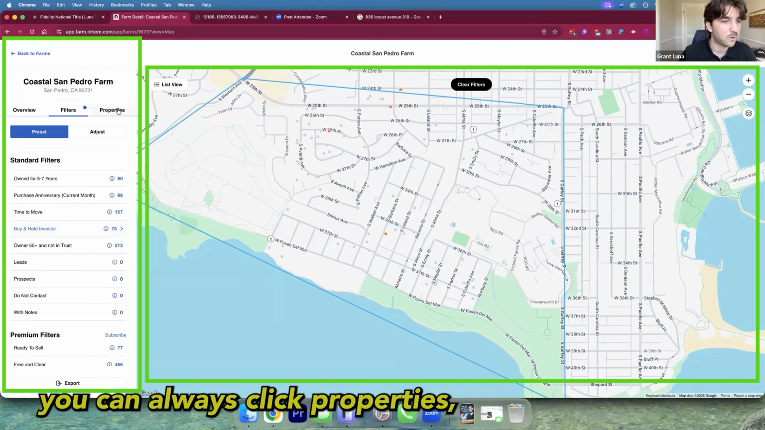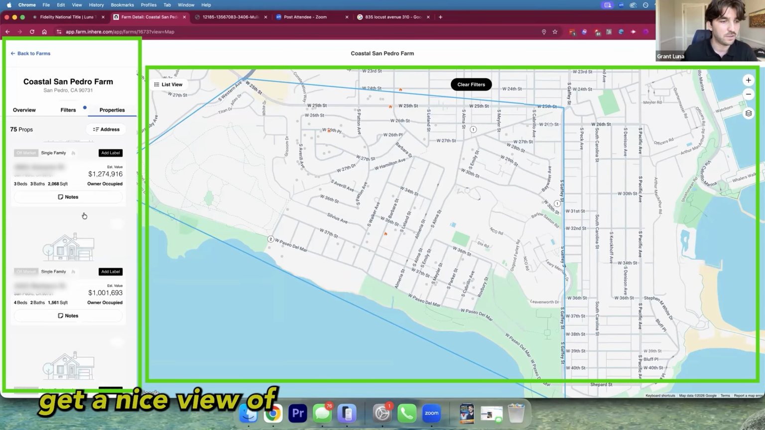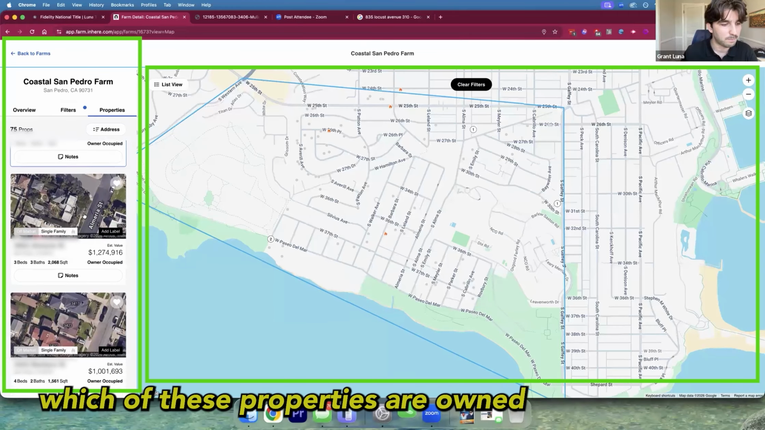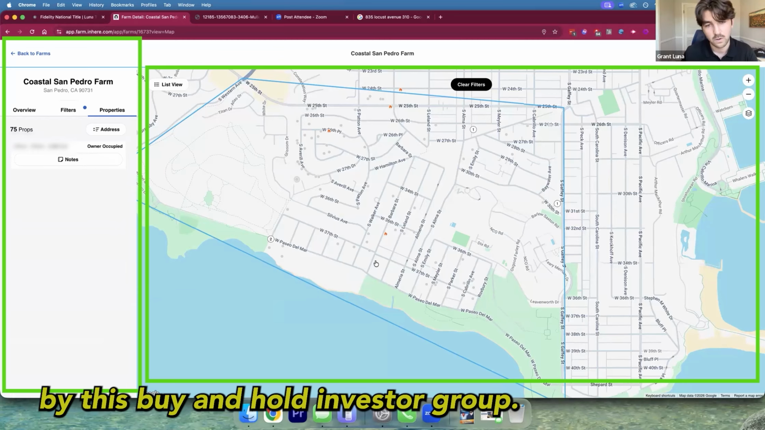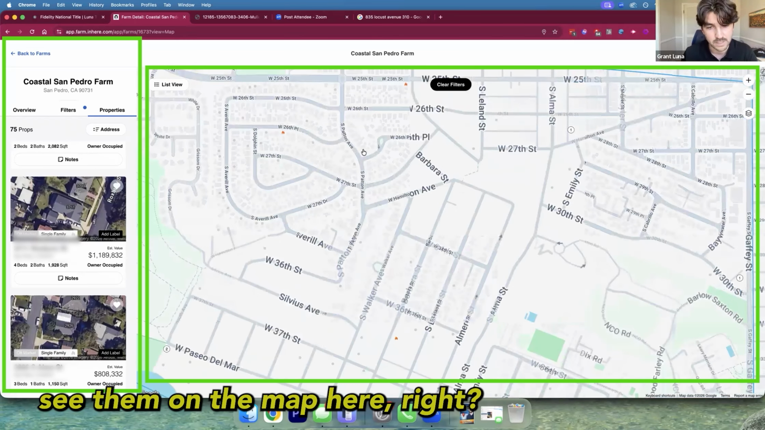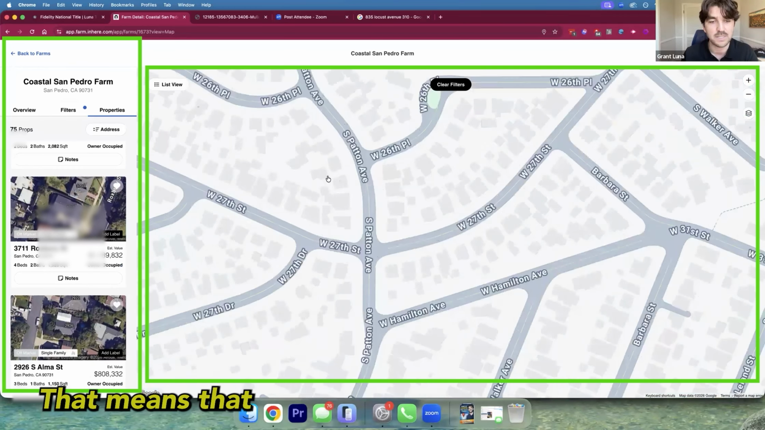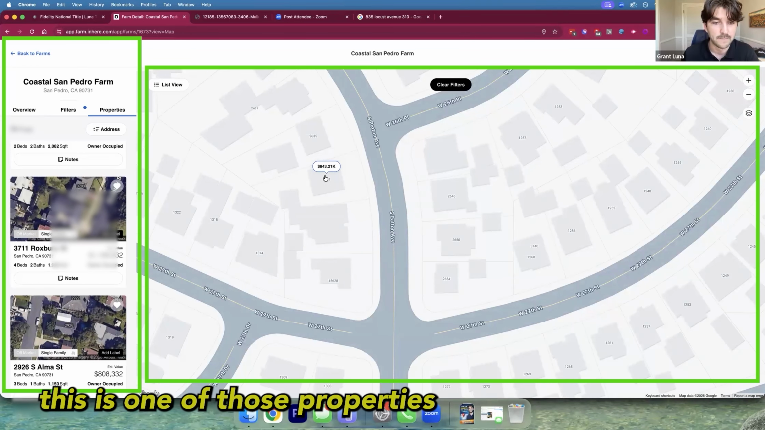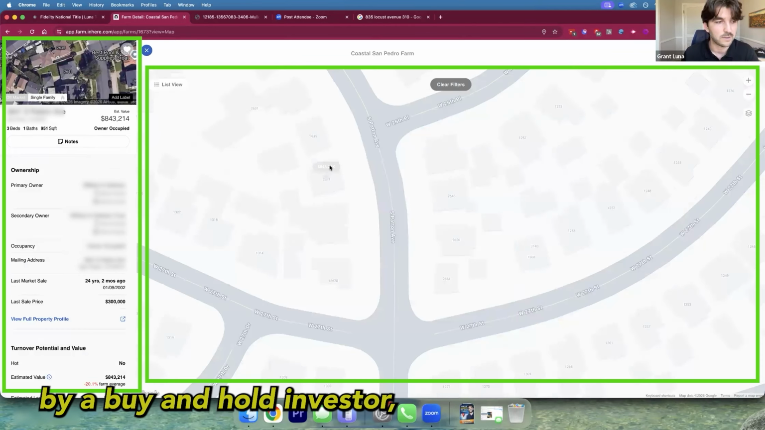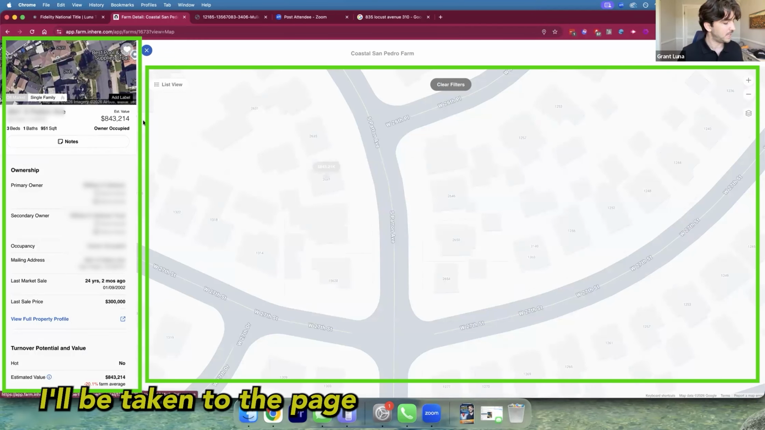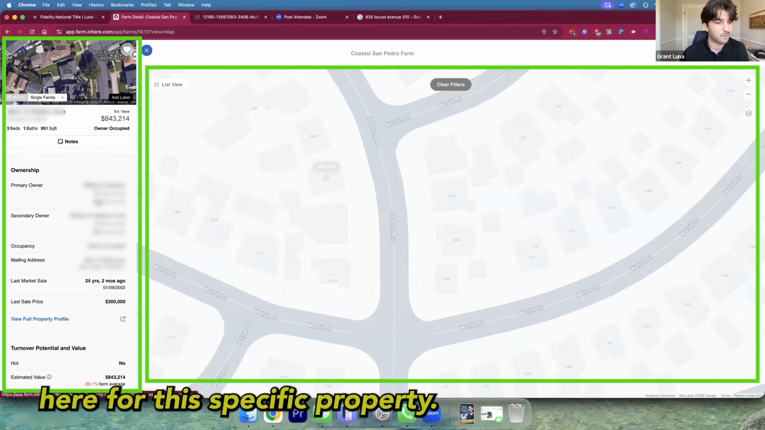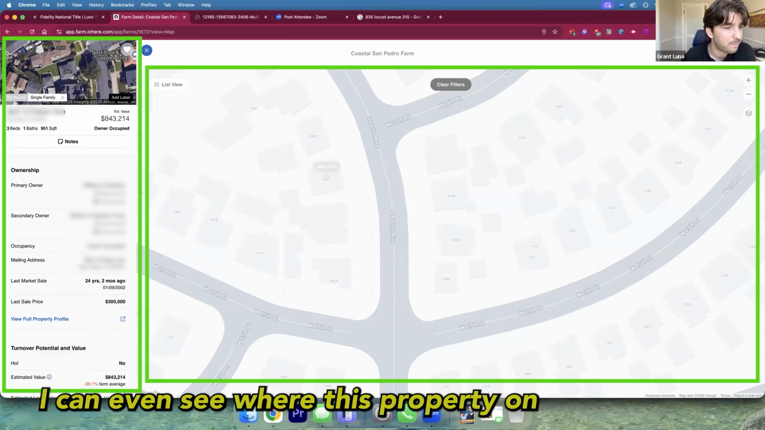Like I said, once again, you can always click properties, get a nice view of which of these properties are owned by this buy and hold investor group. Or like I said, you see them on the map here, right? So let's say I'm looking at the farm, I see that there's this gray dot on this house. That means that this is one of those properties that is owned by a buy and hold investor. And I can click on it. I'll be taken to the page here for this specific property. And what's nice is I can even see where this property owner lives.